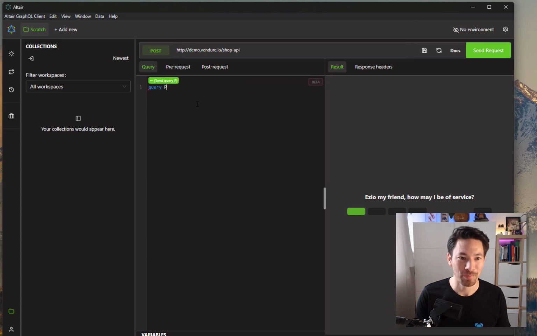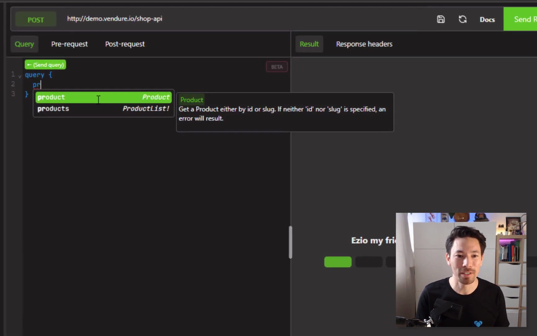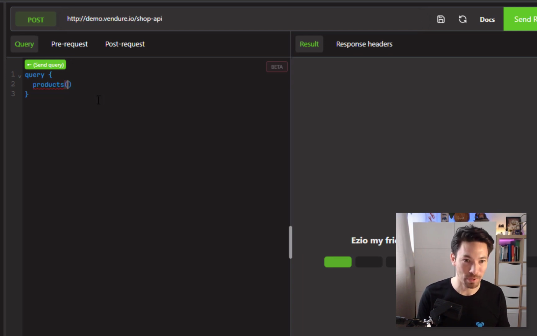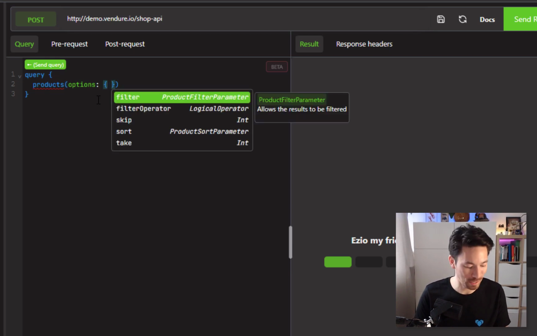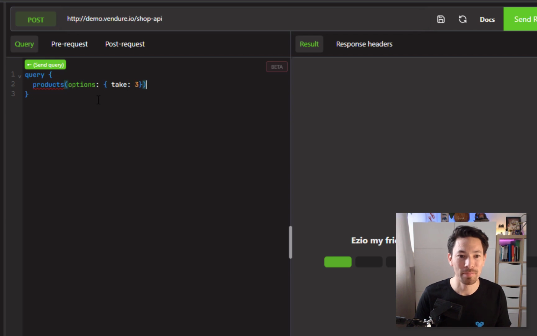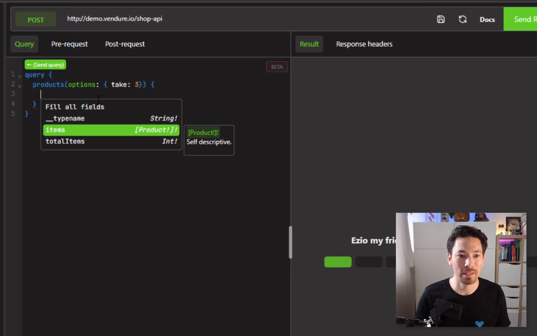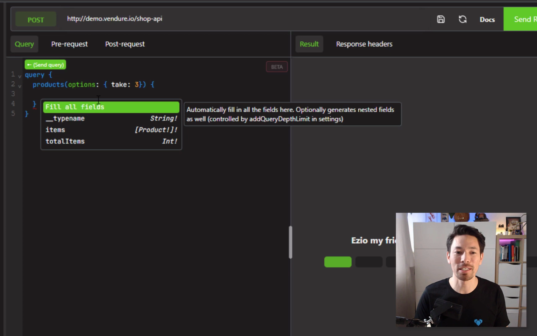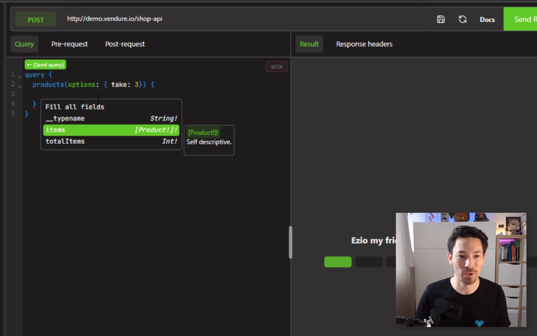Let's do a query. Let's get products. Now look, we've got introspection working nicely on this. So let's do the same query again. Options, see, we don't even have to type it. I can just control tab it. Let's take 3. And again, let's get the items. Oh, this is interesting. They've got this fill all fields. I'll show you that in a second.